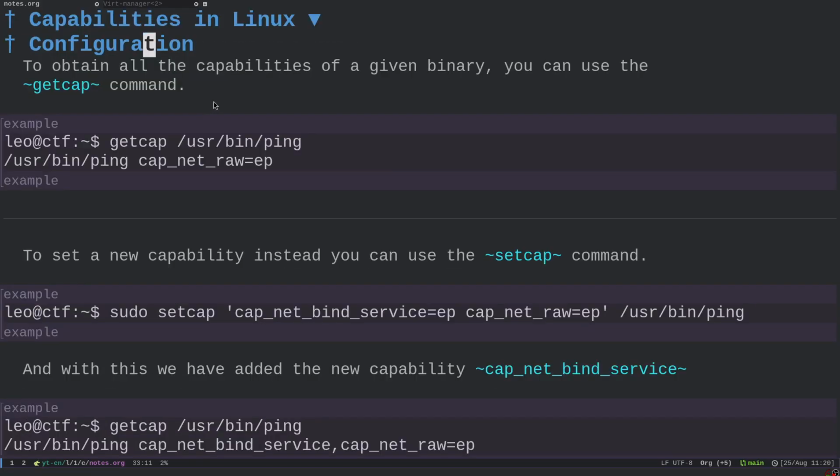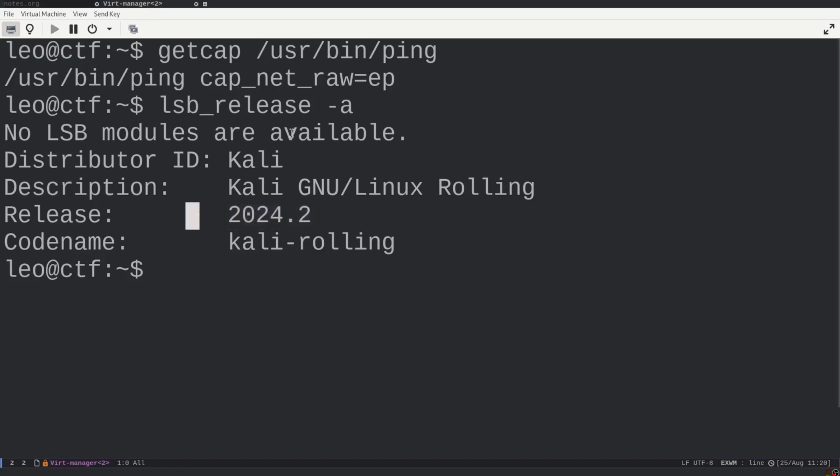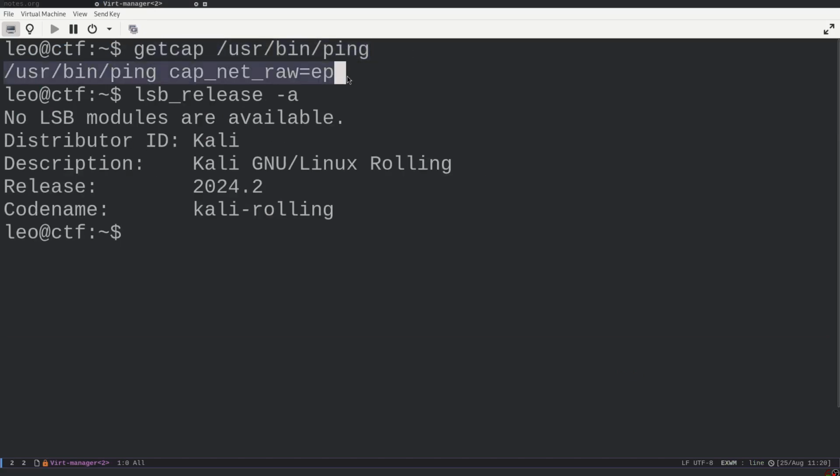Now, to obtain all the capabilities of a given binary, you can use the getcap command. For example, you do getcap /usr/bin/ping, and here you have the capability assigned to the ping command. Perfect. And this is what we did here in the virtual machine. We did getcap, and this is the capability.